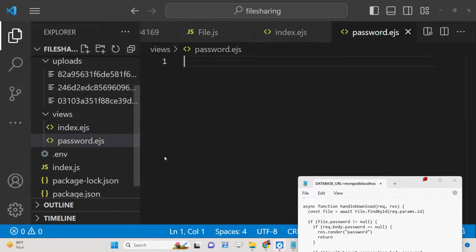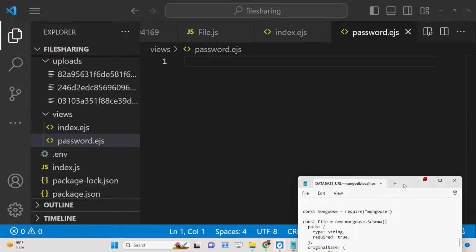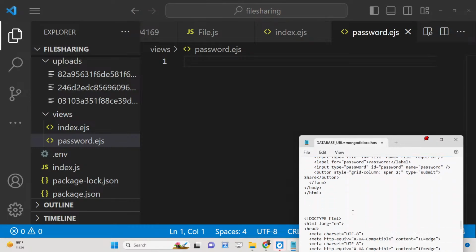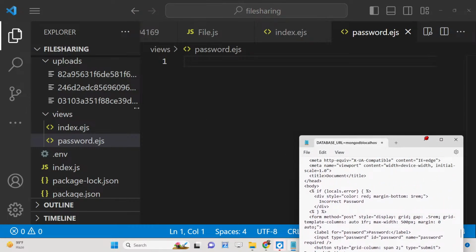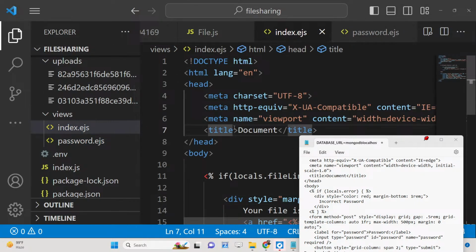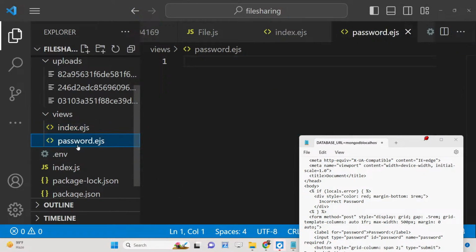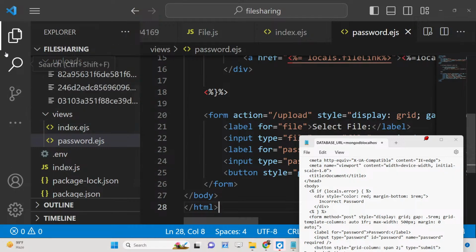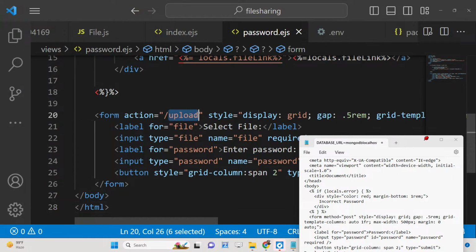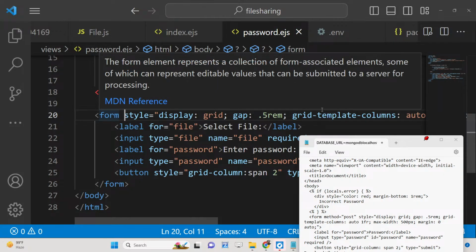So this will be very simple. This will be a simple form where the user must basically enter the password. So this will be same here. Let me paste it here. So we will delete this. This will submit to the same route. That's why we haven't written that action right here.